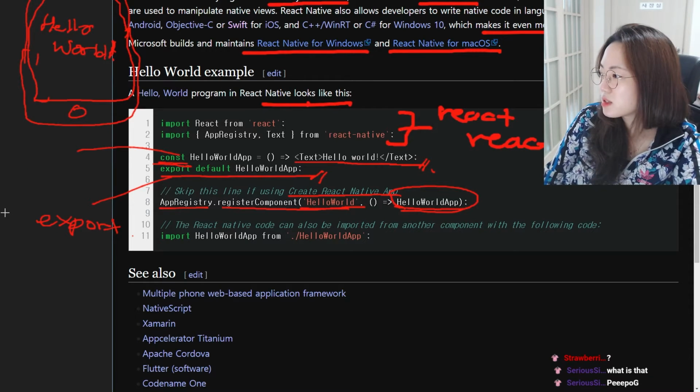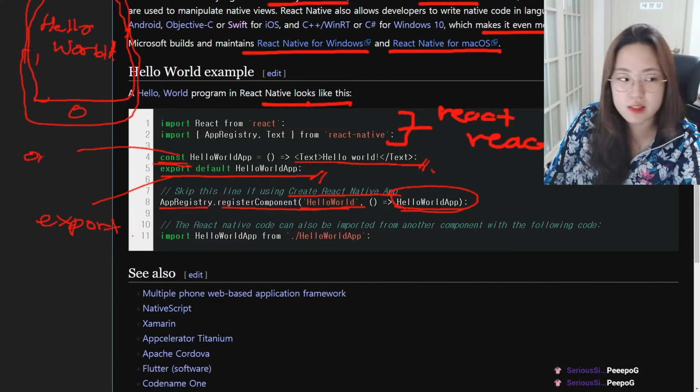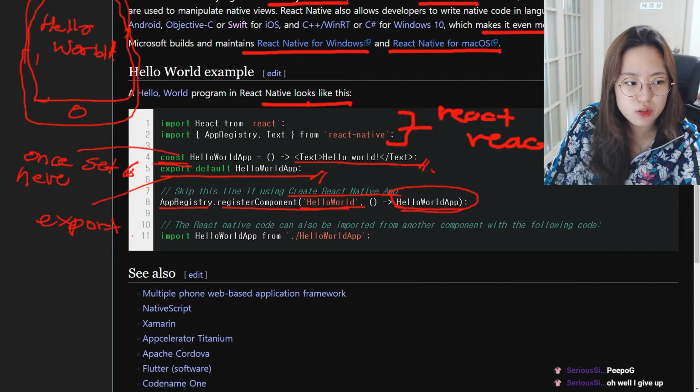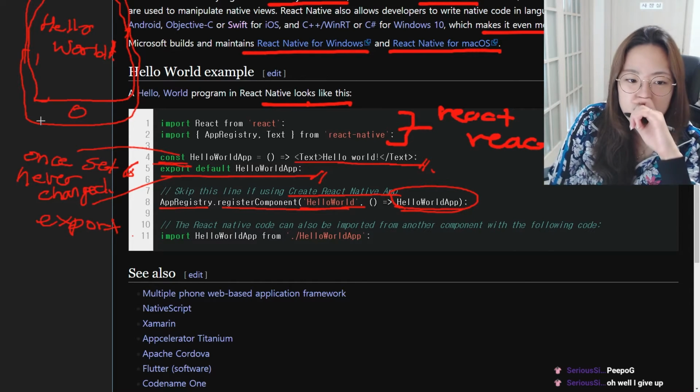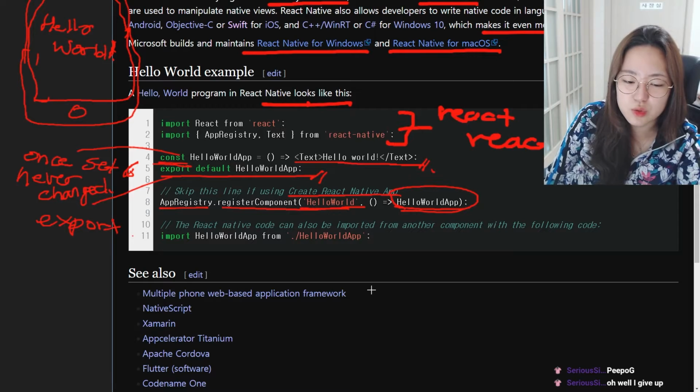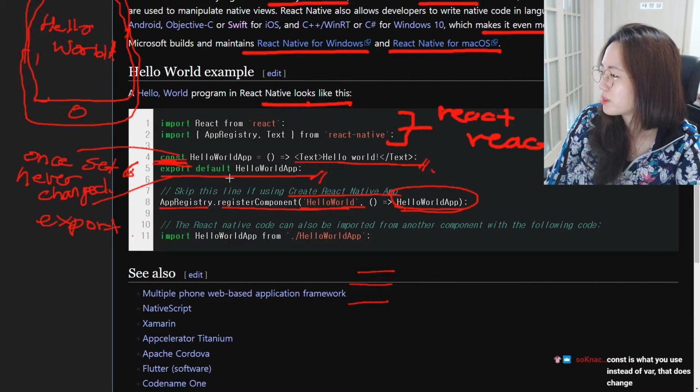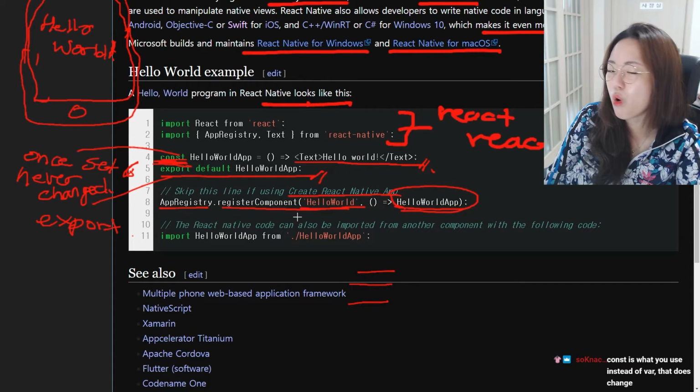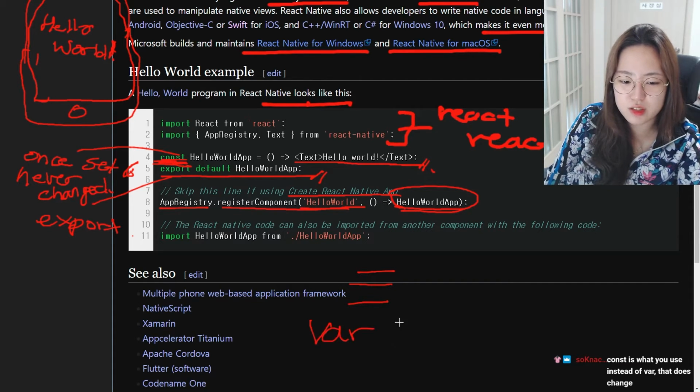So this means one set and never changed. Because I'm not changing the text. So can you create multiple... what's the long form? So variable versus const.